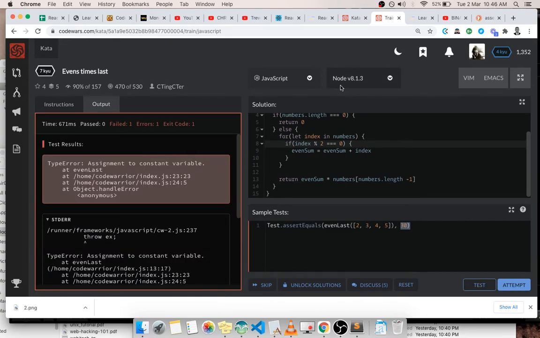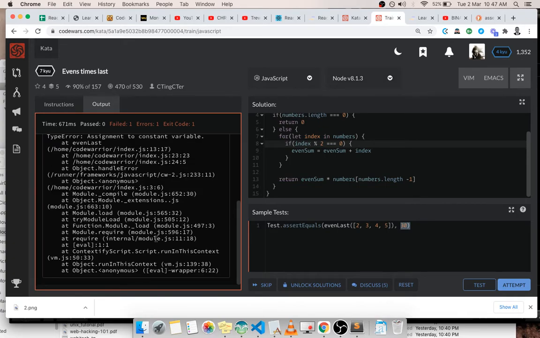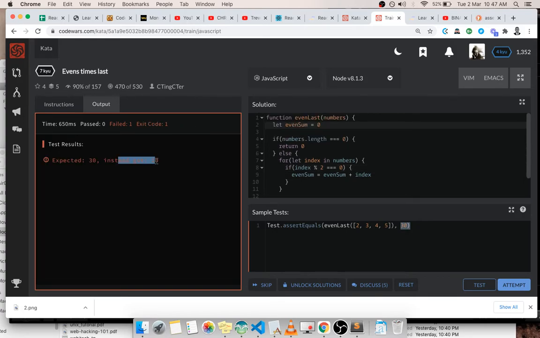We have an error we have to debug. I don't know what's the problem. Let's see. Assignment to constant variable. Now this is the error here. I am continually adding to this, meanwhile I declared it to be constant, so I need to change it to let. Let's run again. Expecting 30 but got 10. What else are we losing?